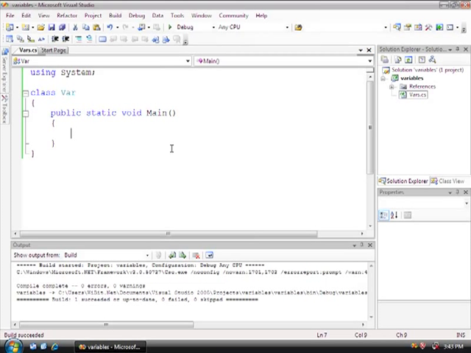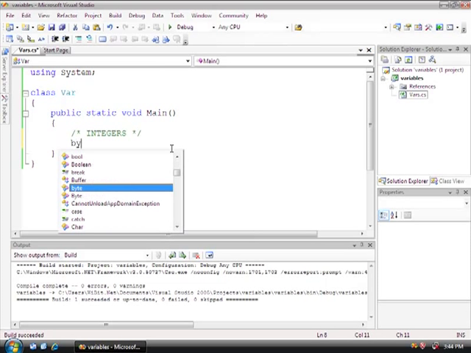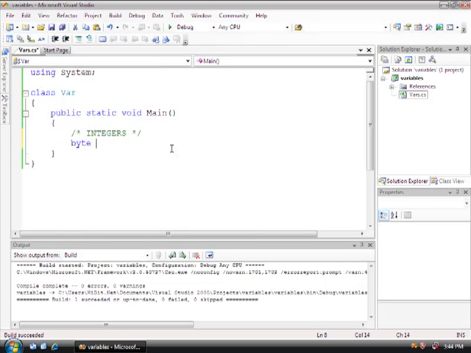I'm going to start with the ones in the integer type. And just to show you also, comments are exactly the same in C# as they are in Java, as they are in C, C++. What I'm going to do is call this section integers. And here are the different integer data types. The first one that we're going to talk about is the smallest one. And this is the byte.